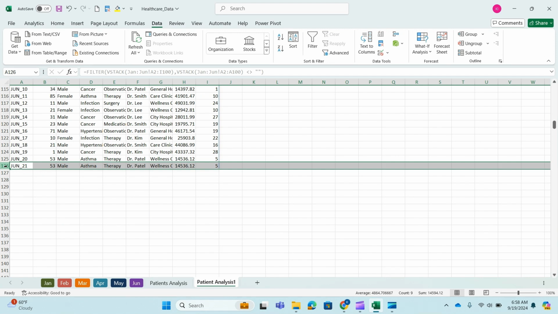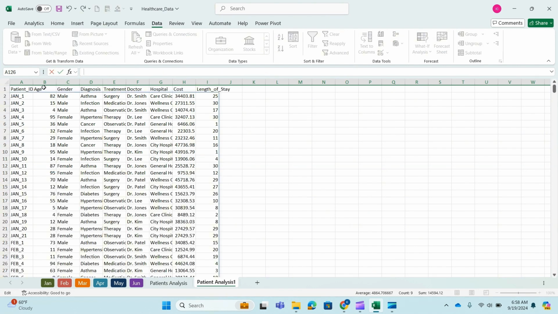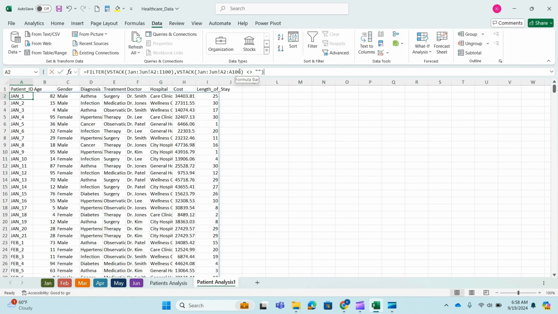And remember, if there becomes a time when this number is more than 100, all you need to do is go to the function and increase it. That's all you need to do. All right, so this is the first scenario.